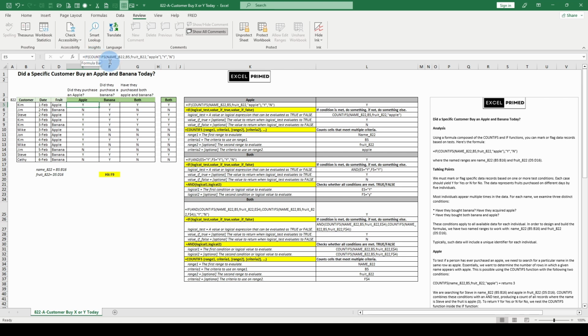COUNTIF does what? It's working with criteria, so we're working with pairs. We have criteria, criteria, criteria, criteria. All right, we're going to have a range and a criteria. We just want yes or no. Yes or no, that's it.